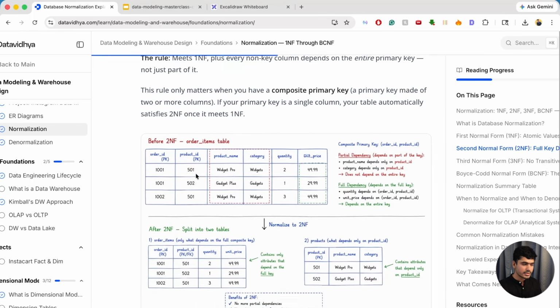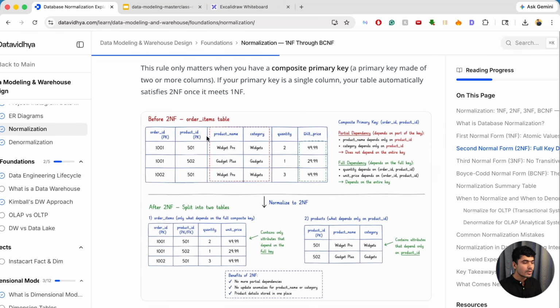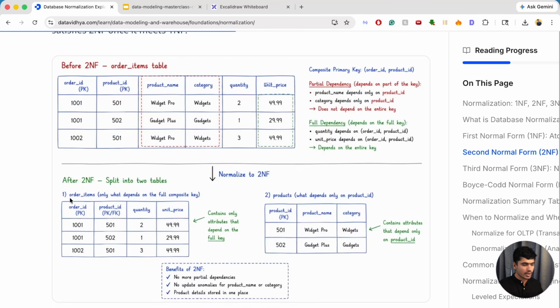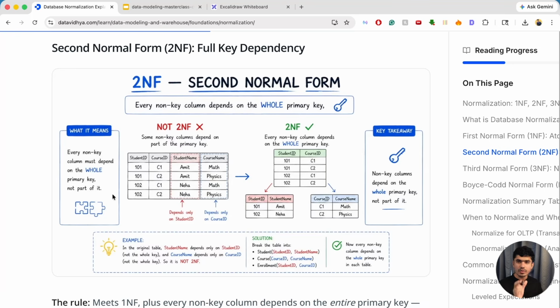Here is an example of the same. We have order ID, product name, category, quantity, and unit price. Here, order ID and product ID are the keys, and all of this information depends on these two keys. The product name and the category depend only on the product ID, but the quantity and the unit price depend on the order and product both. So what we will do in this case is create the order items and the product information tables, where we will have the order ID and the foreign key of the product ID. We divide our table into the product information and the order information. This is what we call the second normal form.